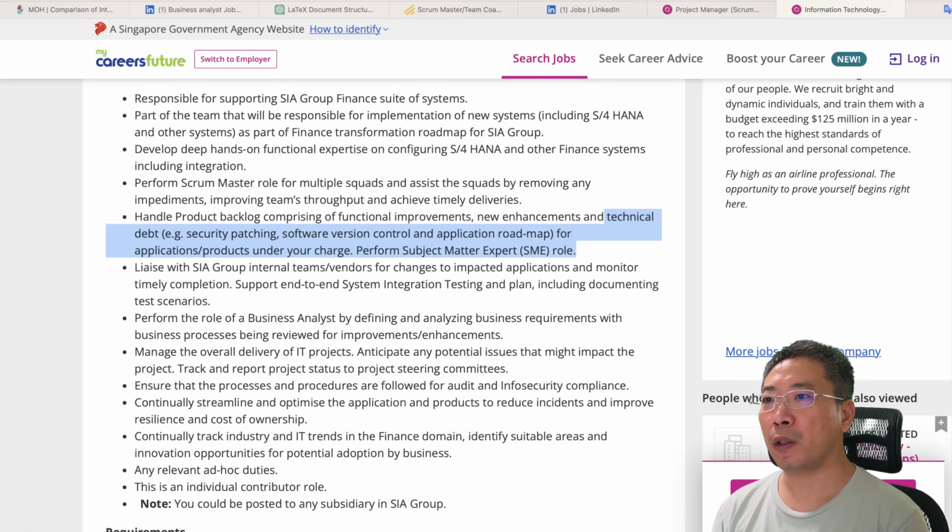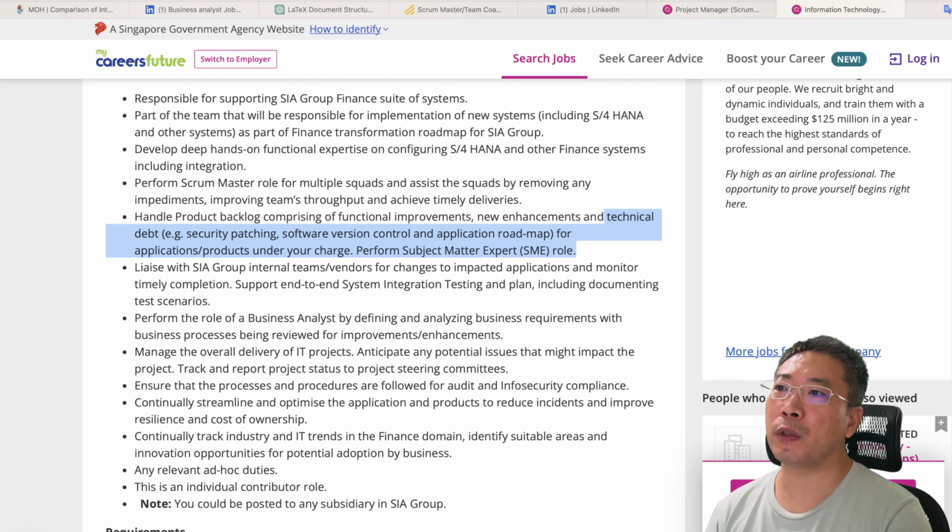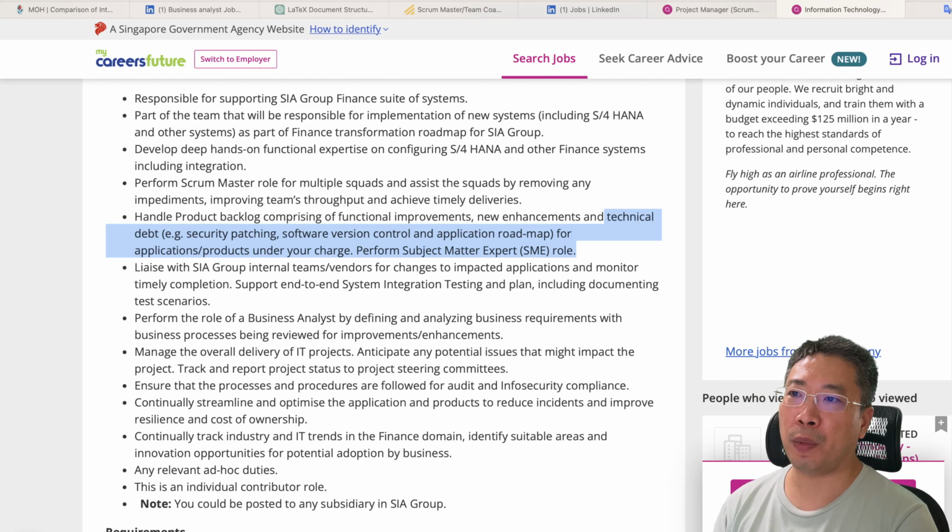Perform subject matter expert (SME) roles. Liaise with SIA Group internal teams and vendors for changes that impact applications and multi-timeline completion. Support end-to-end system integration testing and planning, including documenting test scenarios.